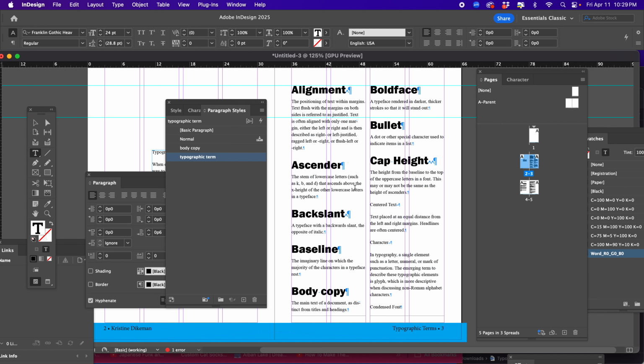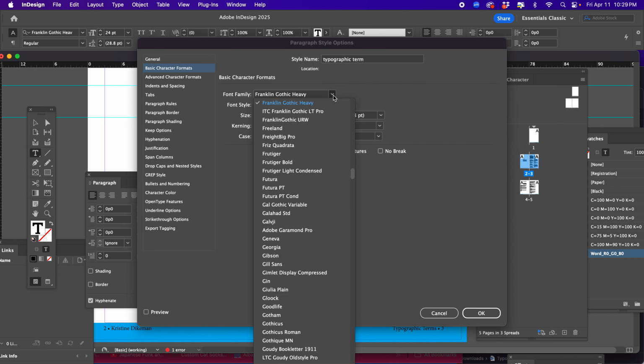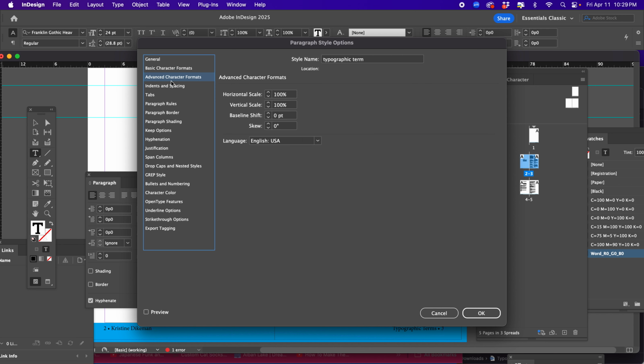And now, let's say, for the sake of argument, I laid everything out and I said, oh, man, I don't know what I was thinking when I created this typographic term thing. I'm going to double click on the style sheet. I can change the typeface. So I'll change it to a lighter version. I can make it larger or smaller. I can change the line spacing. I can change the baseline shift. We won't talk about that right now.